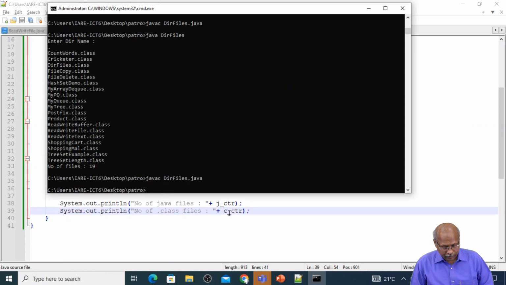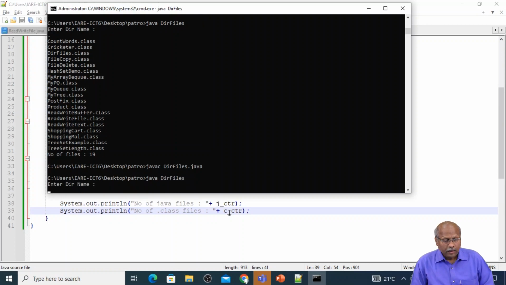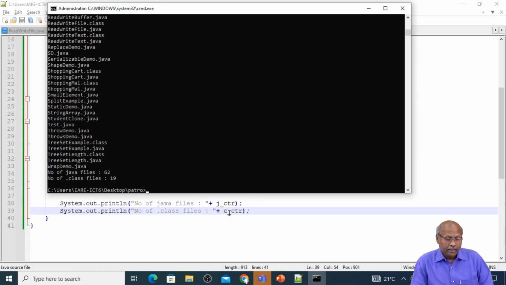Compile it. Now Java dir files. Now here let me give dot, the current directory. Single dot means current directory. Here there are 62 Java files and 19 class files. So this is the way you can filter out, and whatever methods you want, you can do also.